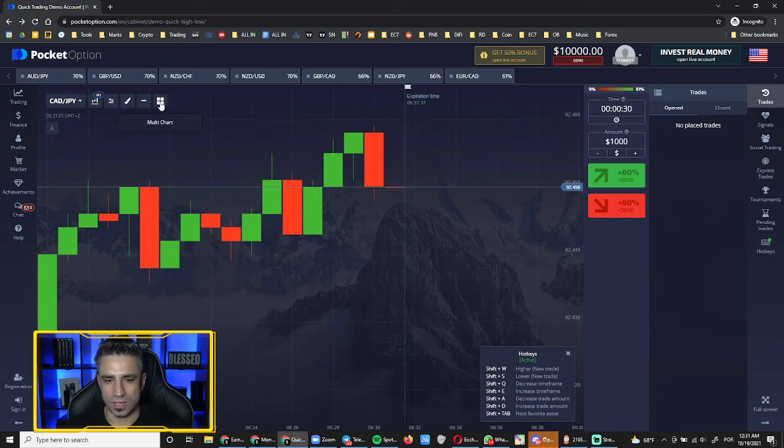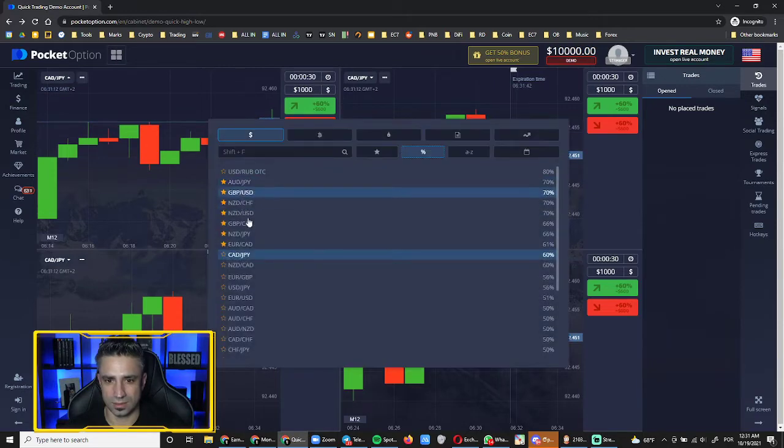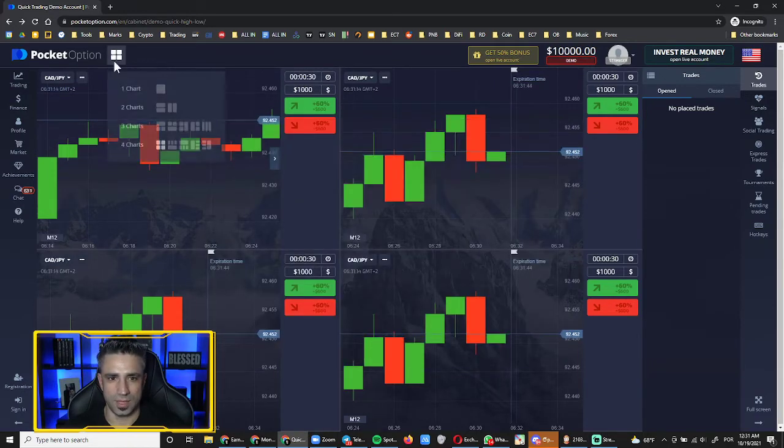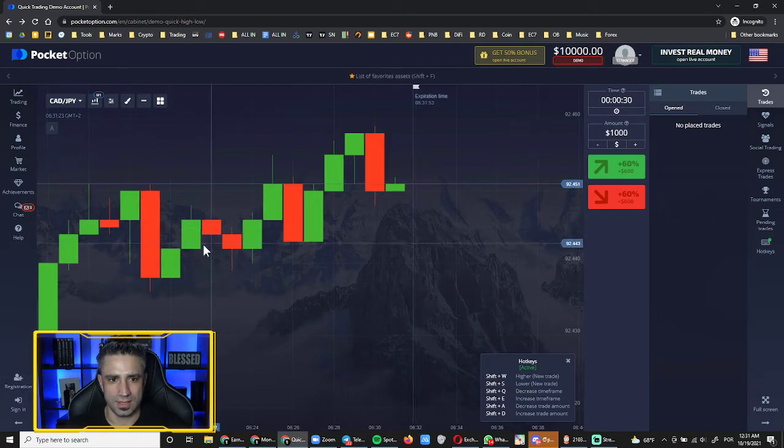So multi-chart, I can click here and select, let's say I want to open 4 at the same time. Now I can look at all 4 different pairs at the same time. So all I have to do is just click right here and select the one that I want to open at the time. Okay, so for this video, we're just going to keep one. So we looked at the pairs, right? So if you want to close them off, just go ahead and exit out.